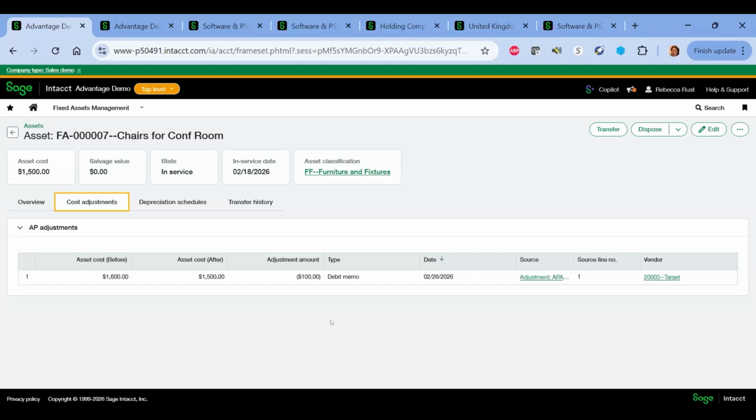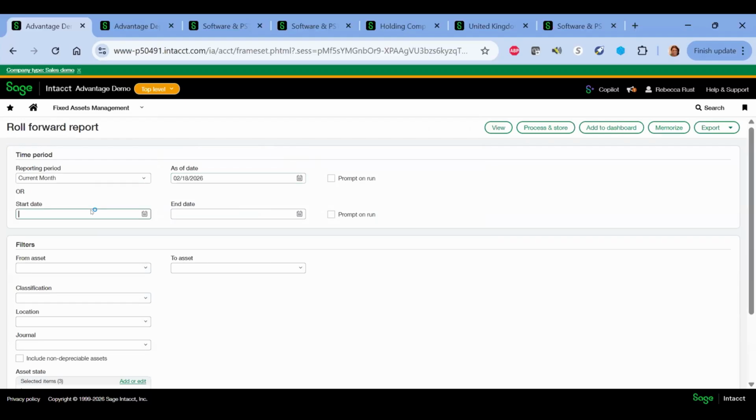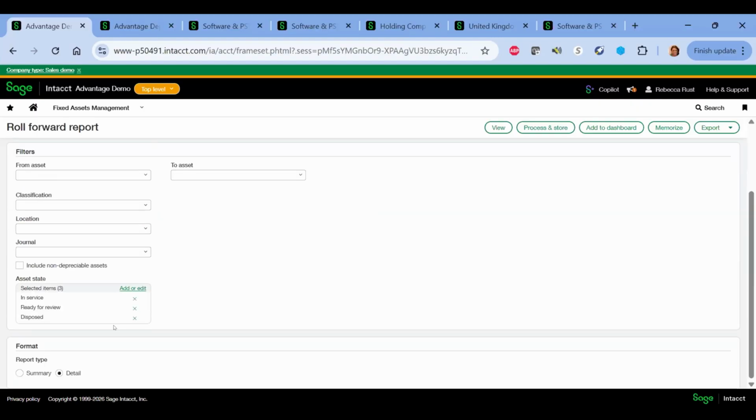Another great feature Sage has released this quarter is the introduction of a standard roll forward report. So this report provides complete visibility into asset life cycle changes across periods to allow teams to reconcile their fixed asset subledger to the general ledger with confidence. To run this report, you can do so from within the fixed asset management module. Choose your time period and any other filters you might want. You can also choose if you want to run it in summary or detail mode.